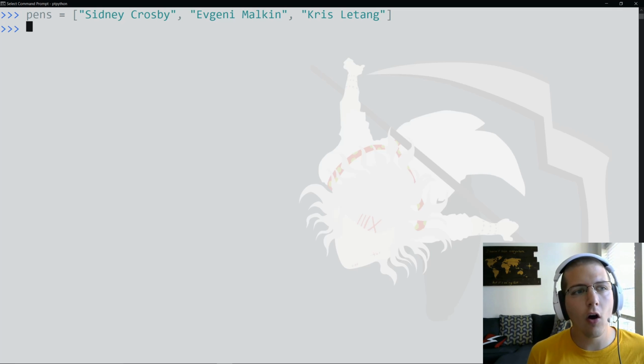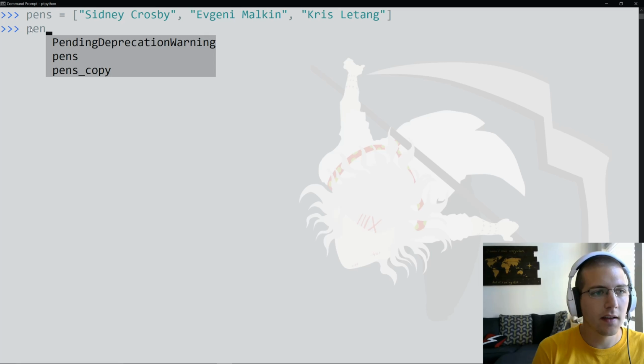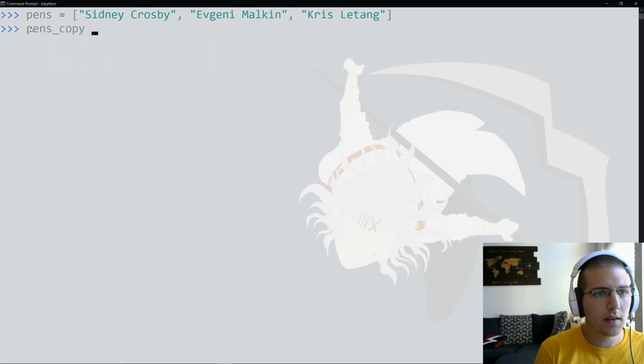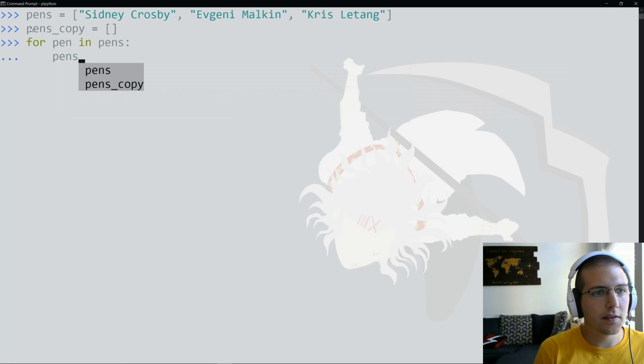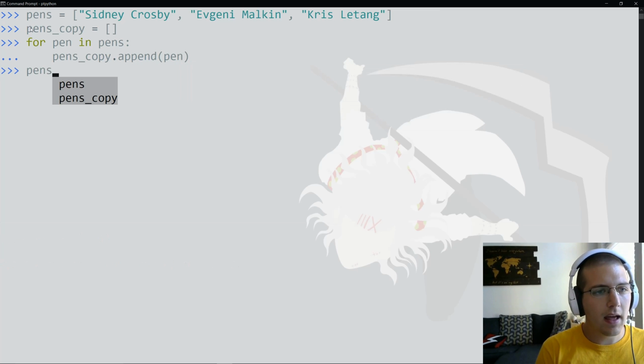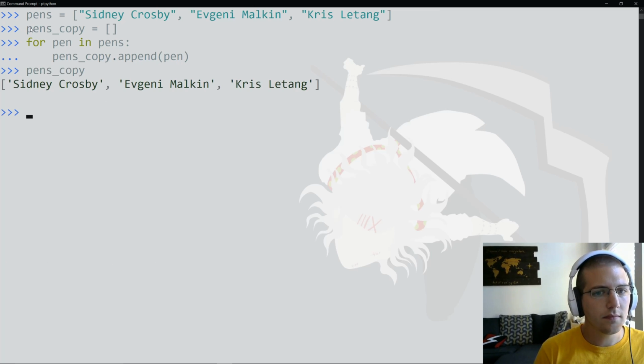If you think about it, all we really have to do is create an empty copy list, and then we can iterate over our primary list and add those items into the secondary list. So in this case, we'll go ahead and say for each pen in pens, and then we'll just copy that into the pens_copy list. So we'll use append, and we'll pass the pen in there. And now pens_copy contains all the same items as pens.